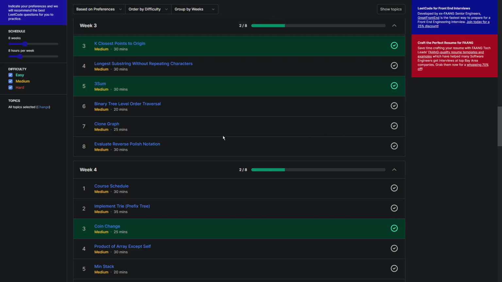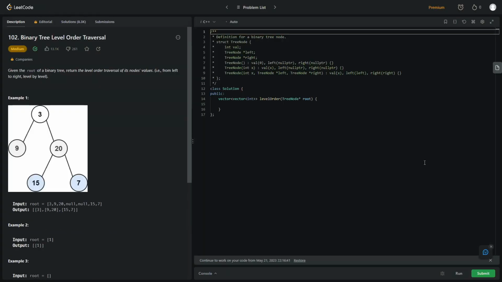Let's do binary tree level order traversal next. Given the root of a binary tree, return the level order traversal of its nodes' values from left to right, level by level. So as an example, they want you to return 3 as the first level, and then 9 and 20 as the second level, and then 15 and 7 as the next level.